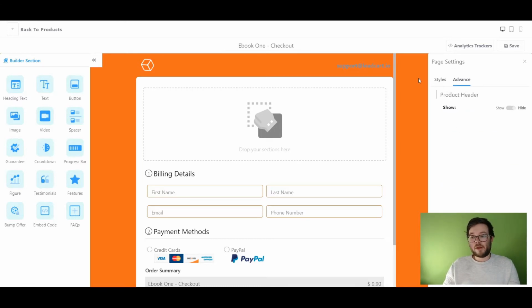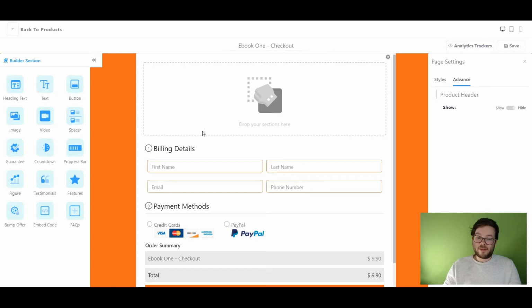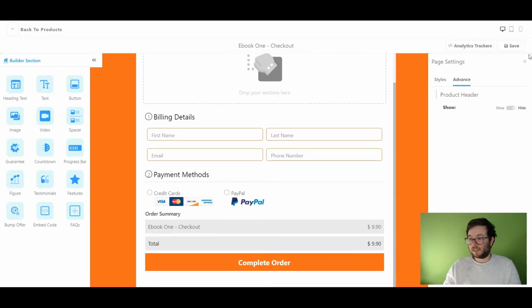Okay, so if we move over to advanced, if you don't like this information showing at the top, your logo or the email, just go ahead and flick this off just like so. Show, hide. I personally don't like it there, so I'm just going to get rid of it, and there we go. So I'm just going to go ahead and save it, and now we've started customizing the page settings.